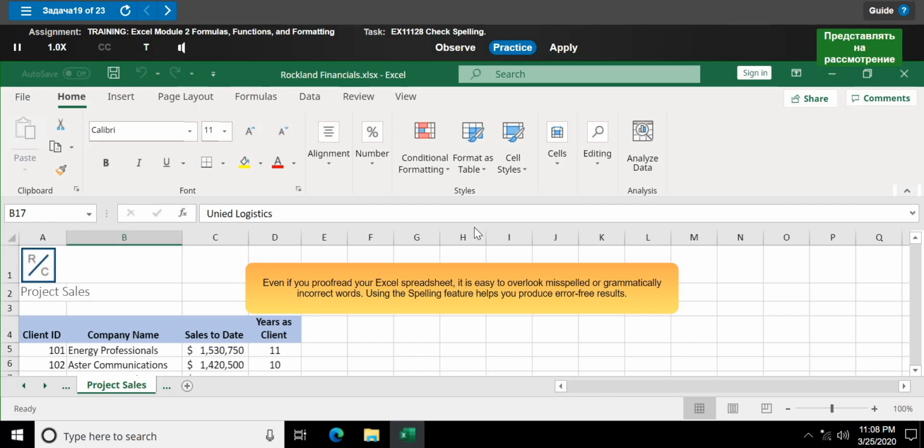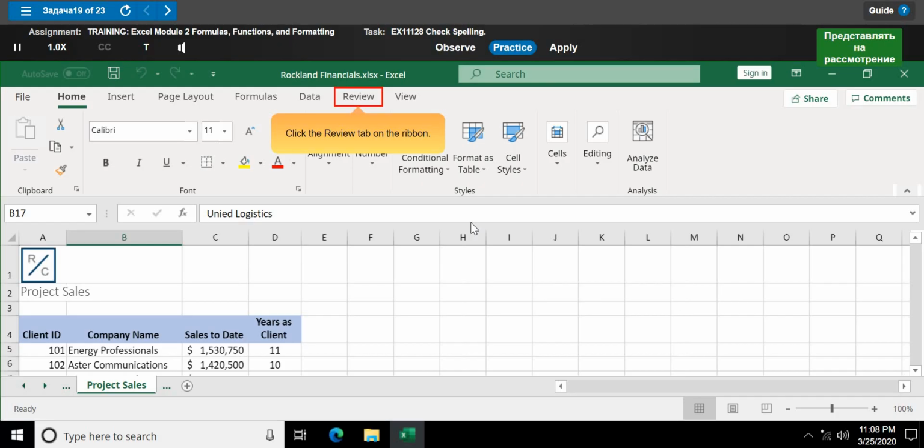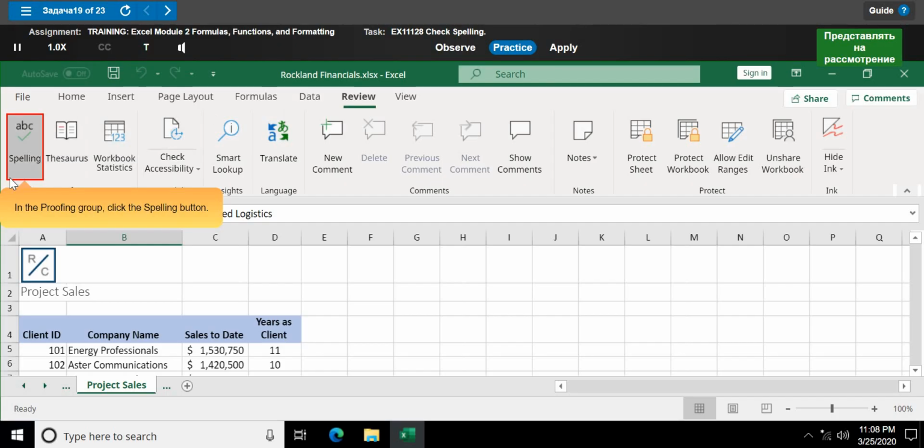Even if you proofread your Excel spreadsheet, it is easy to overlook misspelled or grammatically incorrect words. Using the spelling feature helps you produce error-free results. Click the Review tab on the ribbon. In the Proofing group, click the Spelling button.